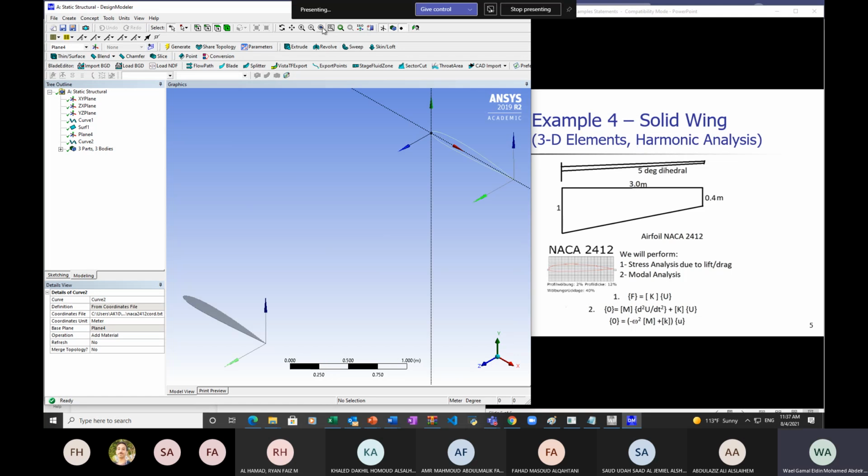So if I zoom in now, you see what happened. This is the first airfoil that we have drawn. It's an edge and a surface. This is the plane that we have created, plane 4. And here is the airfoil that we have drawn now. It's still an edge.